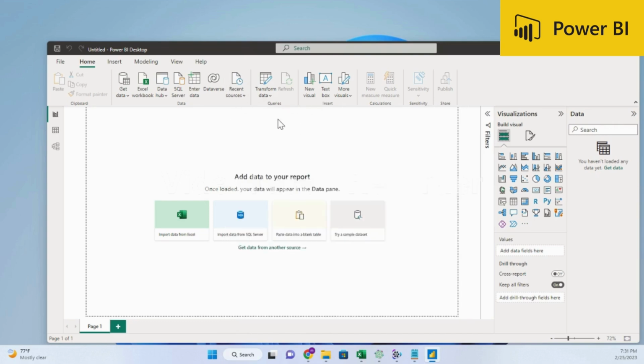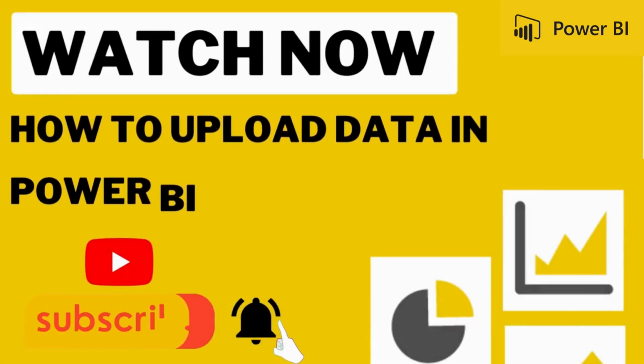So these are the different data sources which you can connect to Power BI. In the next video, we will be connecting an actual data source into our Power BI.